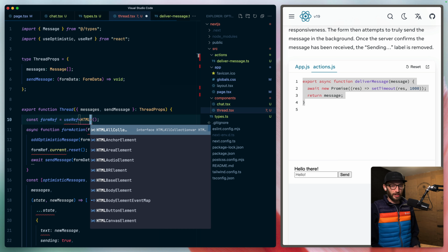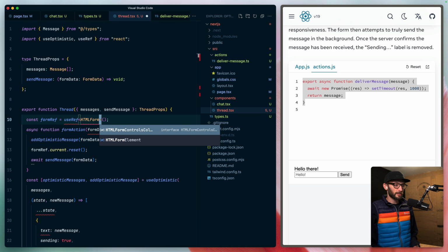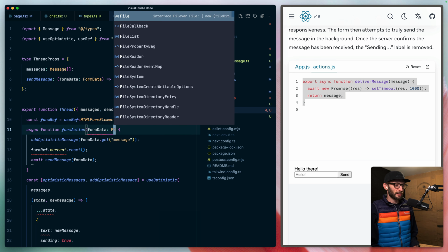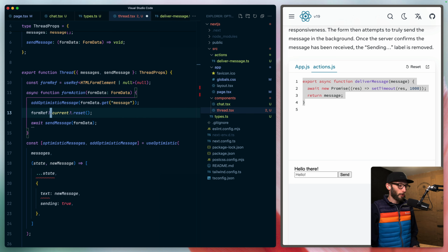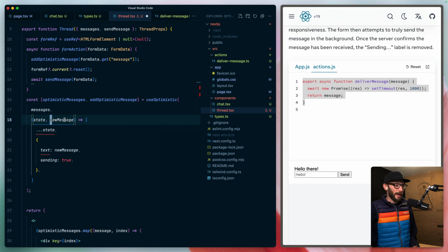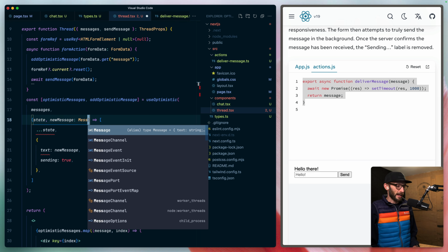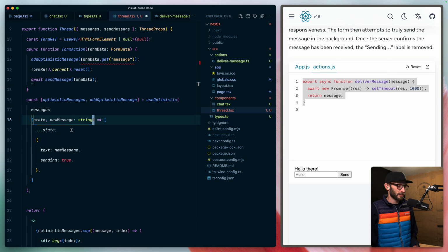So this is actually going to be an HTML form element or null. And we'll start it off as null. Our form data needs some types here. So form data in this. The current form ref might not exist, so we can add optional chaining to fix that. And now our new message needs some state as well. That's actually going to be a string at this point.